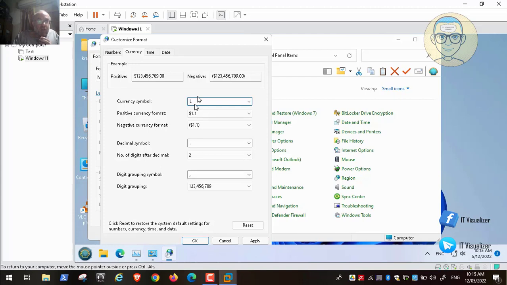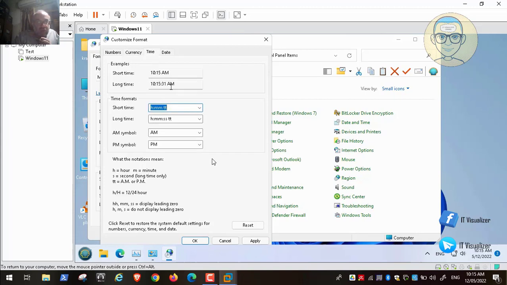This is Egyptian pounds. Okay, so this is the currency. And then the time, I need the time not to be displayed in hour, then minutes, then seconds.